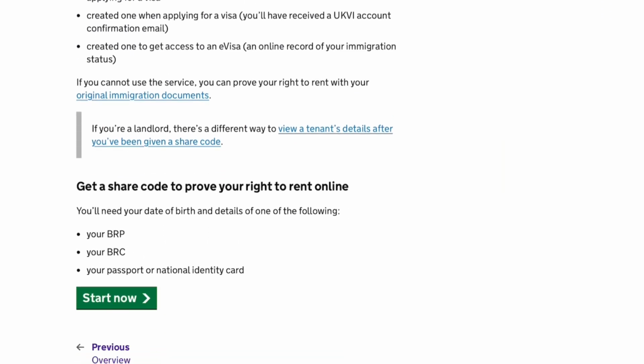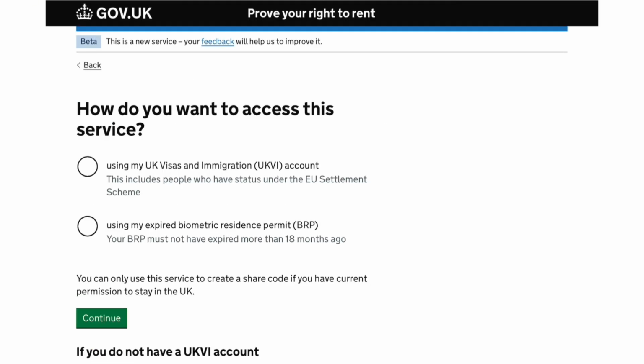There's the start now icon. Before you start, we'll see what you will need. You will need your date of birth and details of one of the following, which are BRP, BRC or your passport or national identity card. If you have one of these, you can click on the start now icon. Then it will ask the question: how do you want to access this service?